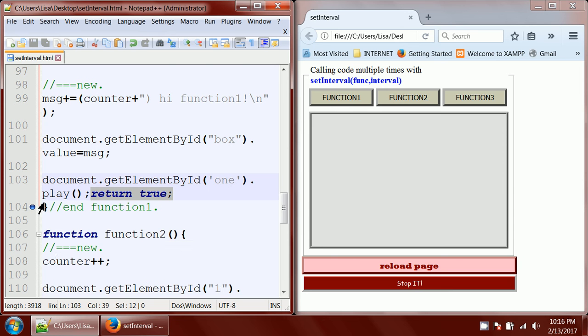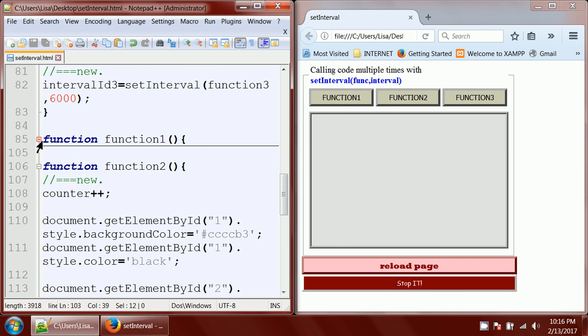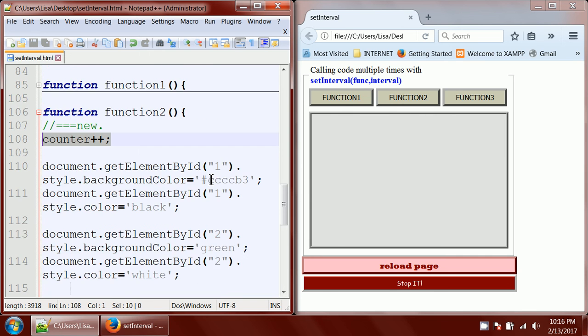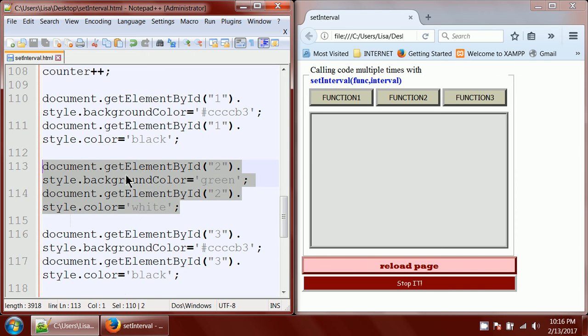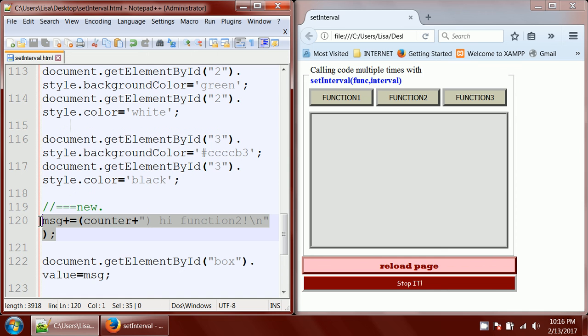Function 2 is the same as function 1, more or less. We are going to increment the counter. We are going to make sure that the first button is gray and black, the second button is green and white, and the third button is gray and black. We're going to increment the value of message to say counter, and then the counter is going to be 1, 2, 3, 4, and so on, or whatever the counter variable is at this time if we're bouncing off of one function to the next. And then it's going to say hi function 2 and go down to the next line.